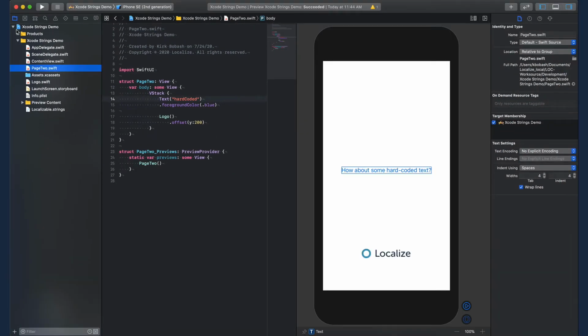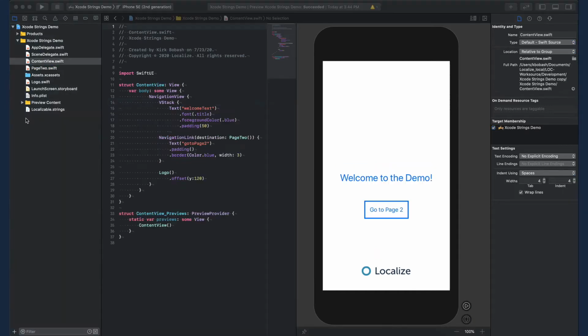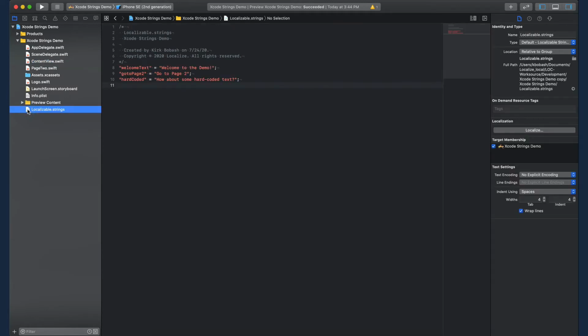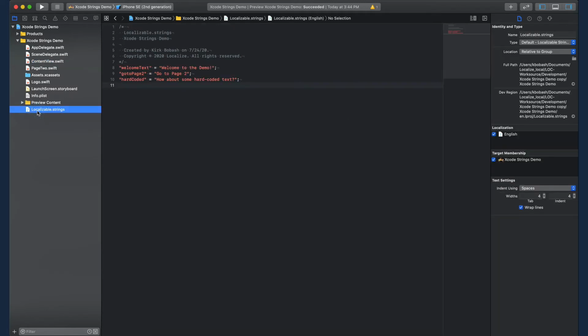Next, we'll need to create a Localizable.strings file for each target language that you will be supporting. Click on the Localizable.strings file and look for the Localization section. Click the Localize button. This sets up the current language of English as the source or base language of the project. Next, we need to add a target language to our project.